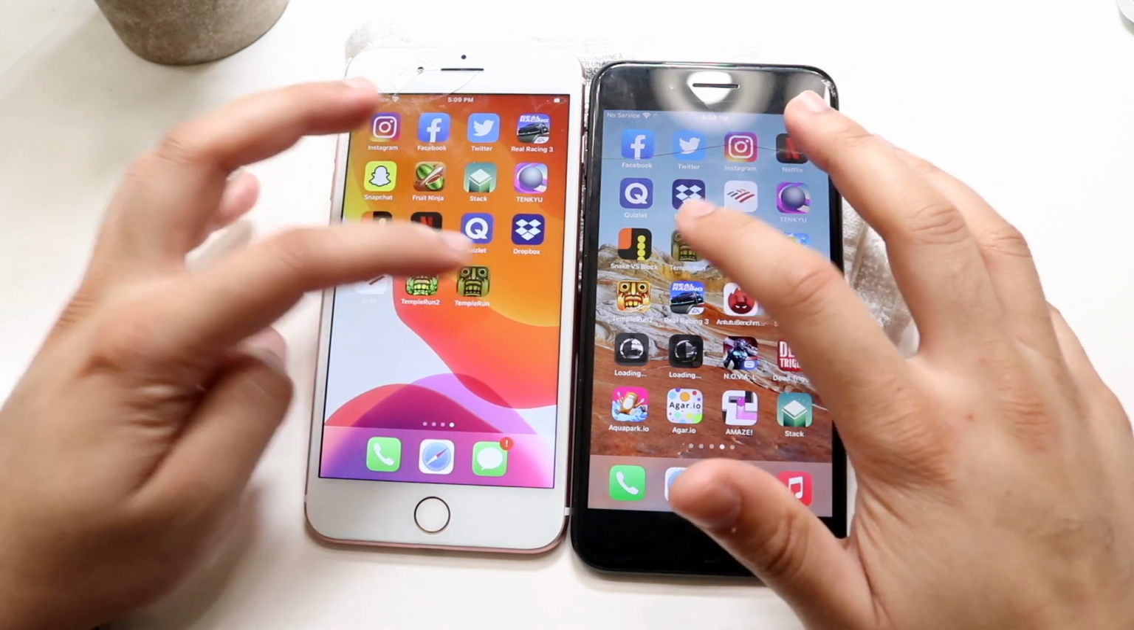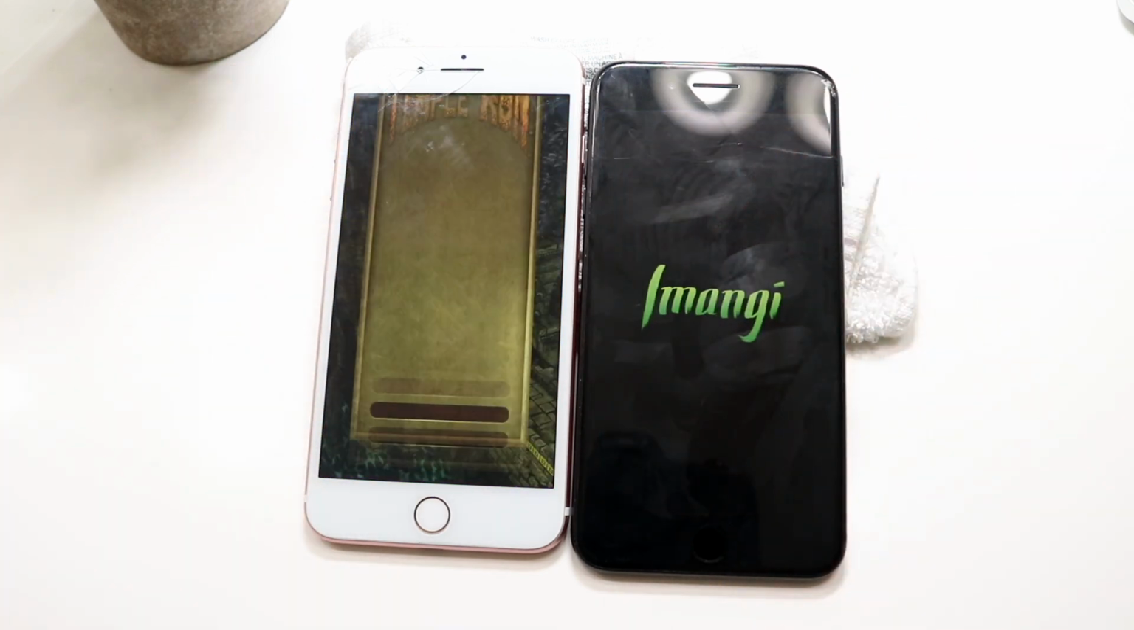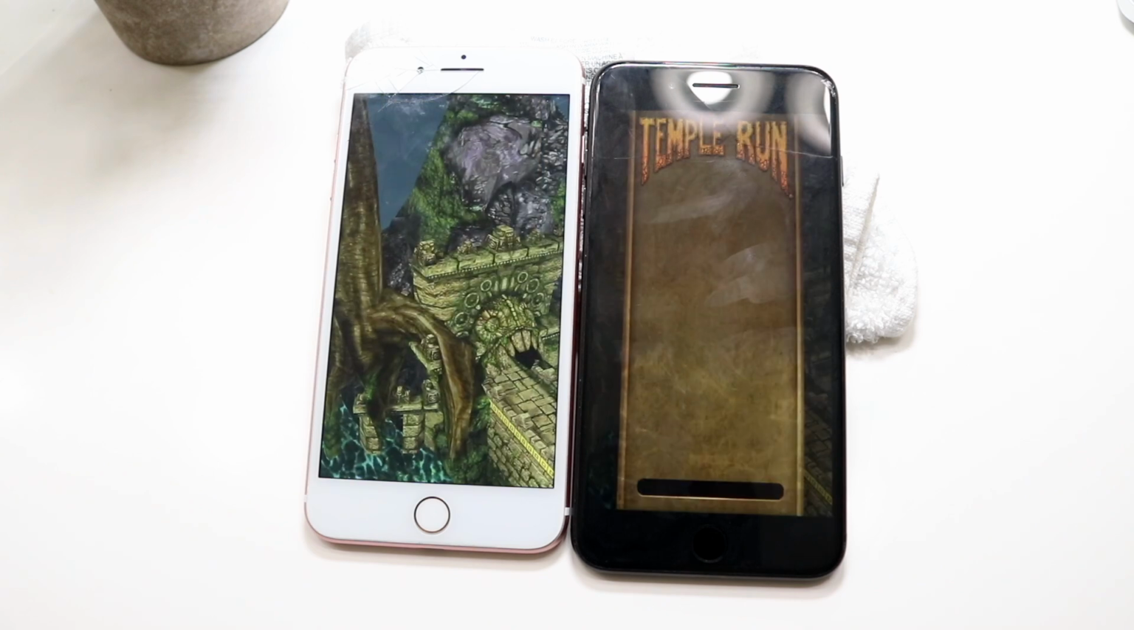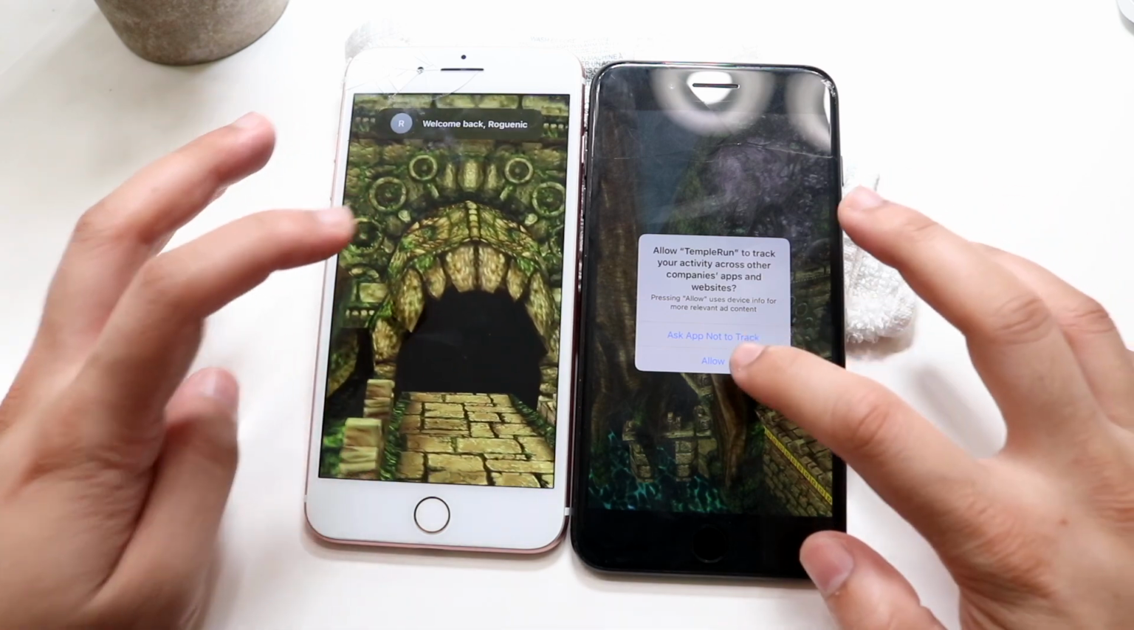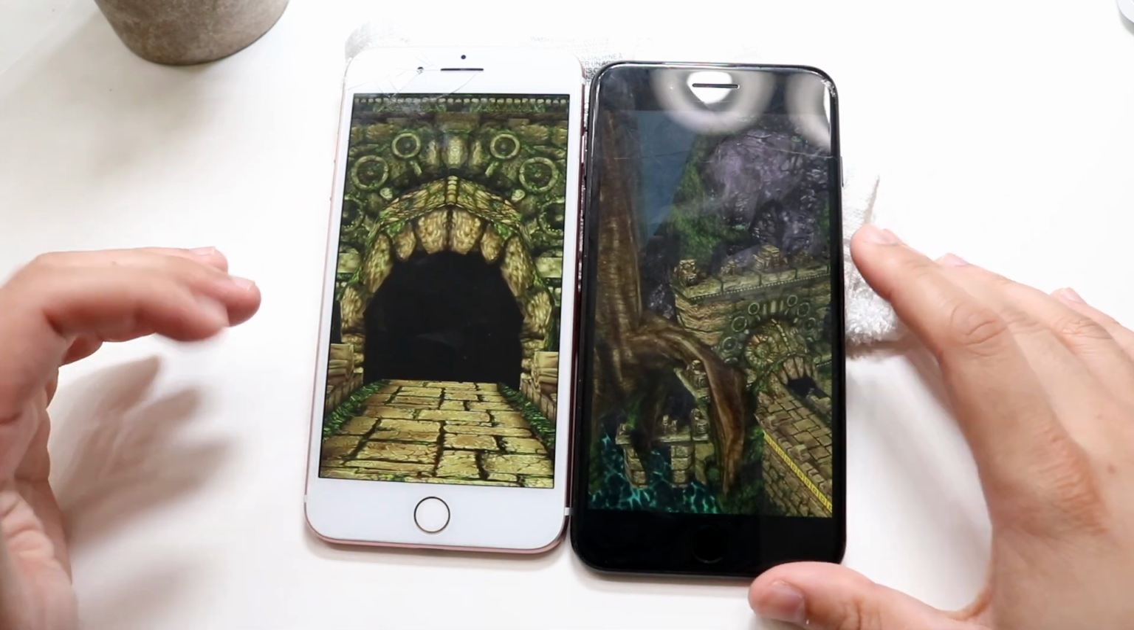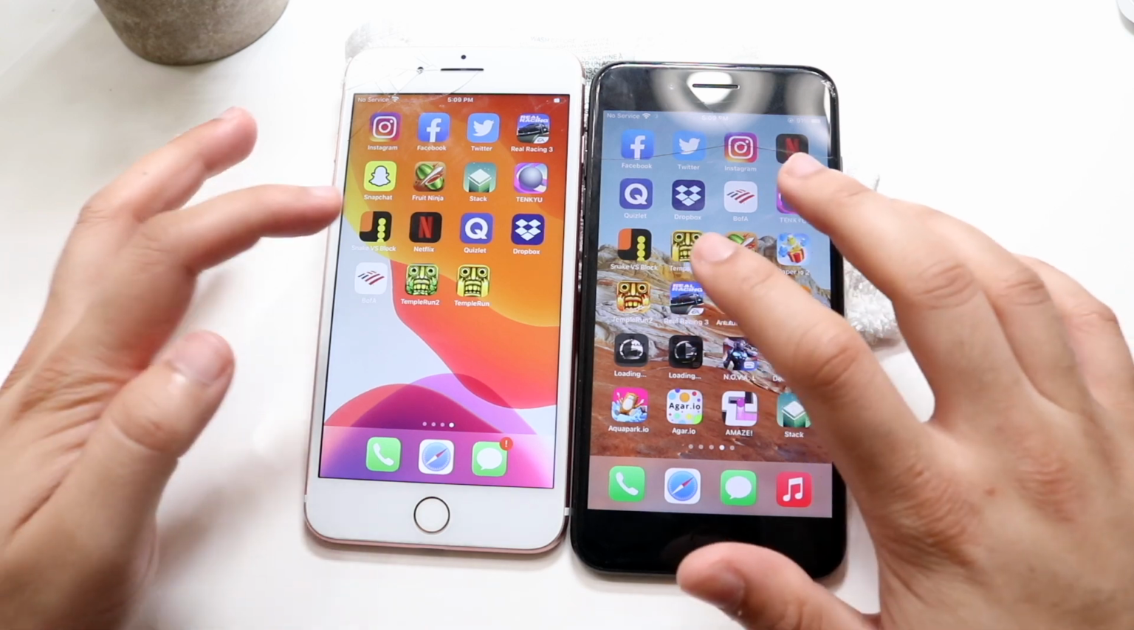Temple Run, 3, 2, 1. I don't know if any of these were already in a game, but I guess we'll see. And you can see iOS 14 I think is overall faster, you guys. And we did get a little bit of a pop-up here. I guess we're just going to let this one slide, but I think iOS 14 was definitely faster.